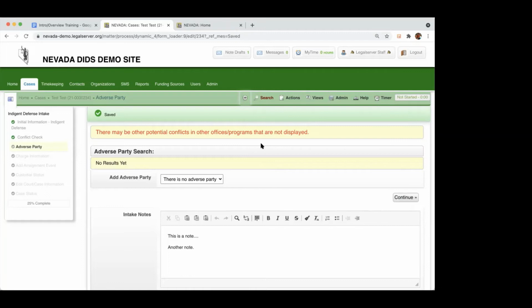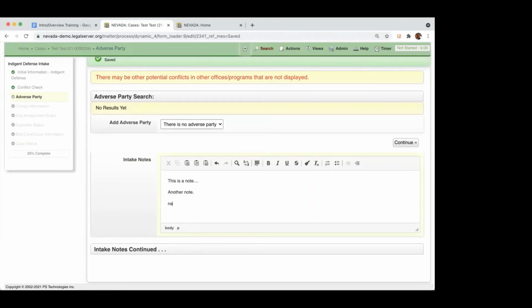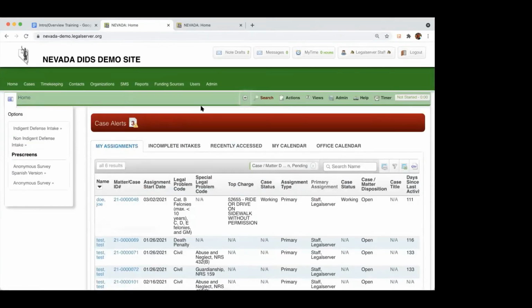So what I mean by that is, let's say that I were to add another note here. We're going to add just another note to our intake notes box. But now I'm going to pretend that we were on the phone with this applicant and they have to get off the phone with me and they're going to call me back later. So I don't have the other information to fill out the rest of this page. So I'm just going to navigate away. I'm going to go back to my home page, run a new report or whatever else I need to do in the system today.